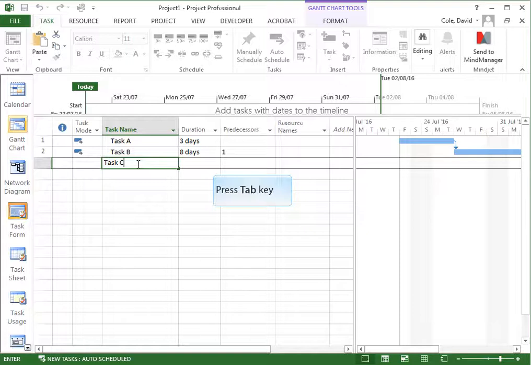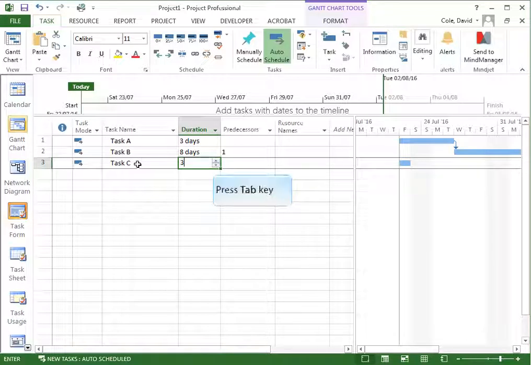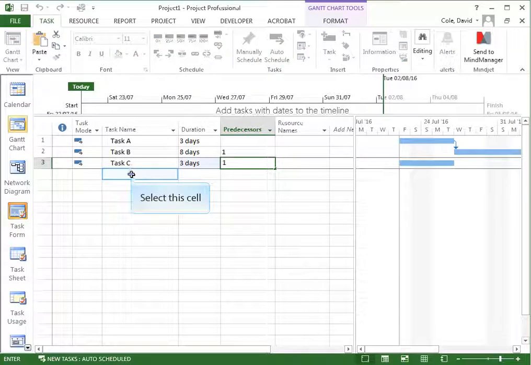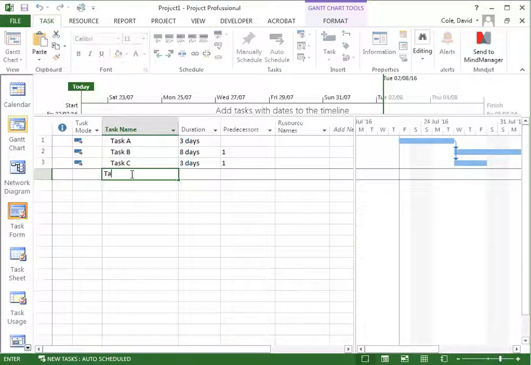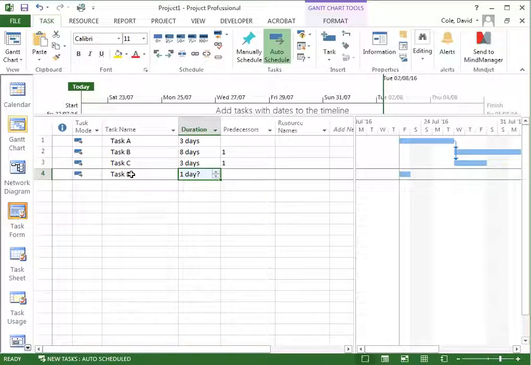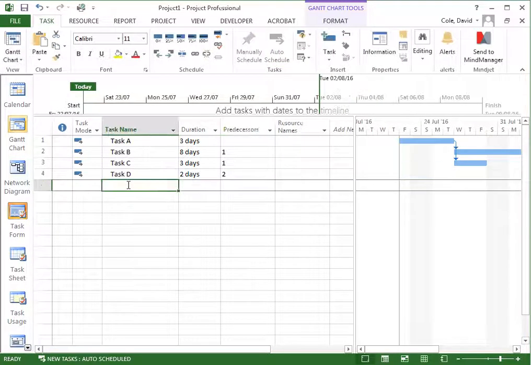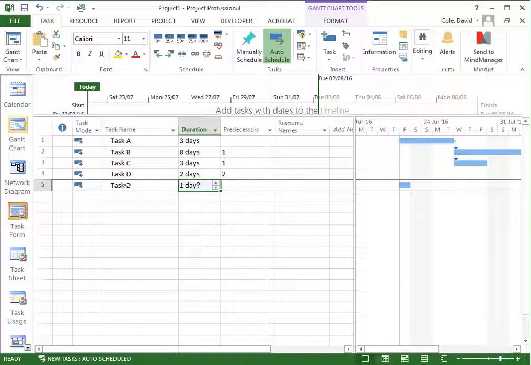Task C is going to be 3 days. Its predecessor is 1. We have task D, 2 days. Its predecessor is 2. E is going to be 3 days. Its predecessor is 3.